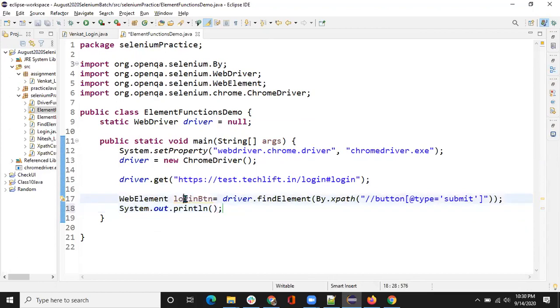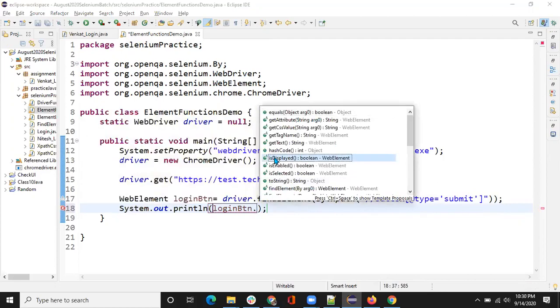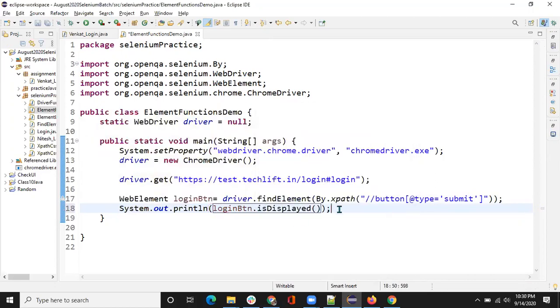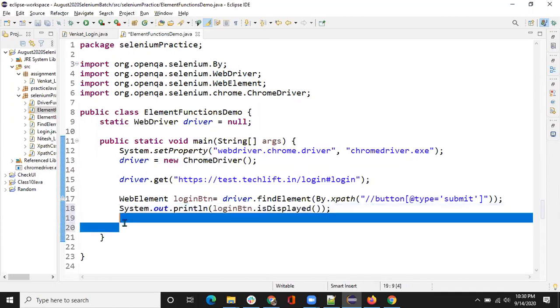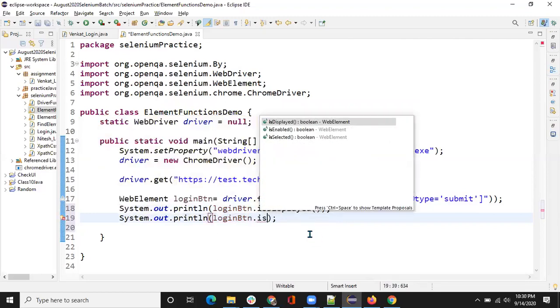So we are talking about the element level functions. The login button is an element, dot, and there are different functions. isDisplayed is one function which will tell you whether this element is displayed or not. Let's go to another function. So isDisplayed will return true or false.